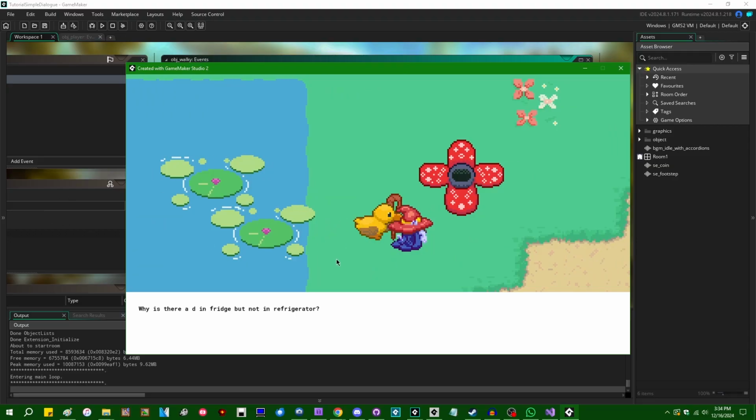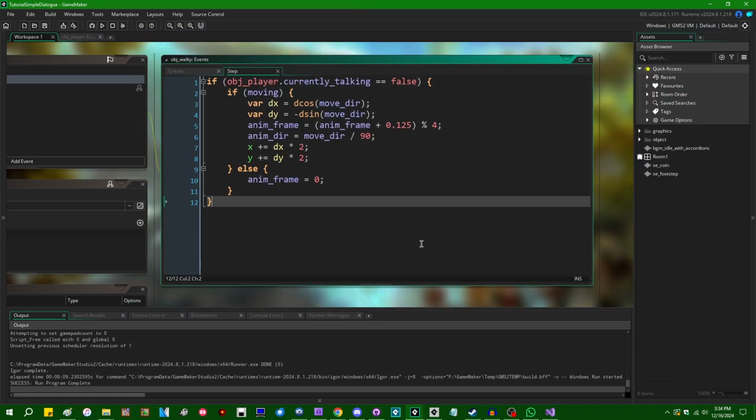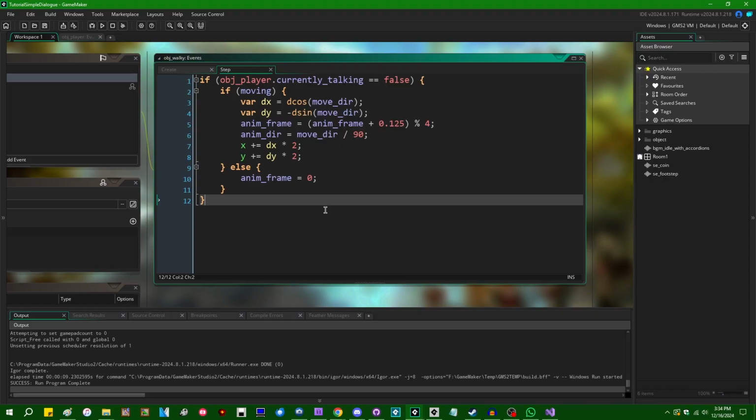Hello. I can't move. If we wait a couple seconds, you won't be able to move either. That's great. No wandering off in the middle of a conversation. So this is shaping up pretty well. There's a few more enhancements that we might want to make.